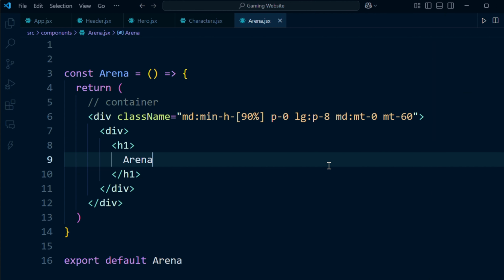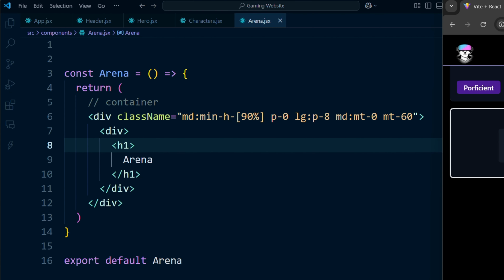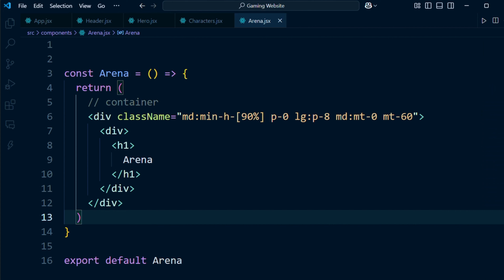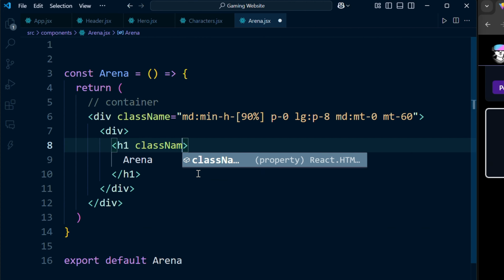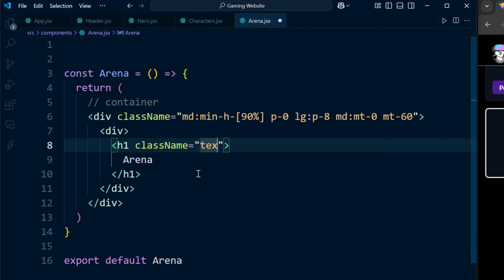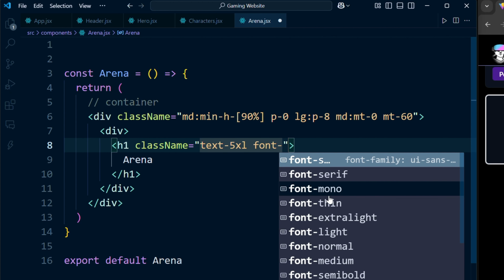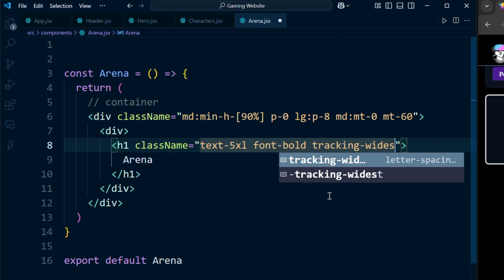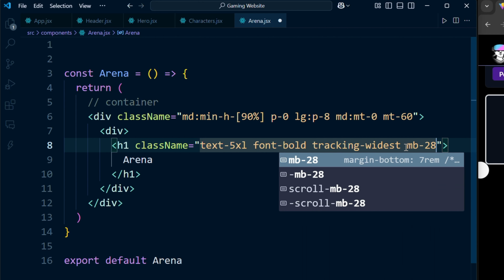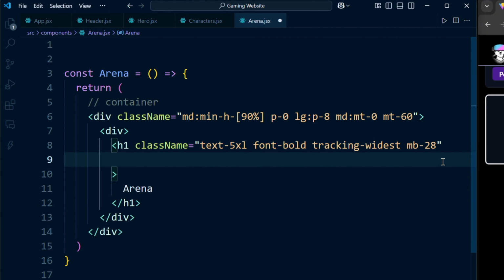Next, let's style this heading using a combination of Tailwind and inline styles to make it really stand out. First, assign it a class name: text-5xl, font-bold, tracking-widest, mb-28. Then use an inline style object to apply a glowing text shadow effect. This makes the title pop and adds a bit of that modern futuristic look.